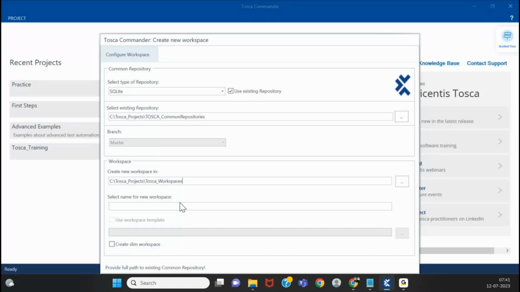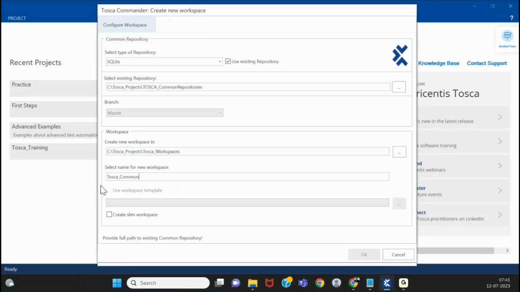For now I'm just keeping it this way, and I'm naming it to identify whether it's a common repo or not. So we named it Tosca common repo. Don't check create slim workspace, because that is required when you are creating an AOS setup. This is not for a full workspace. If you want to do the development part, do not check create slim workspace.